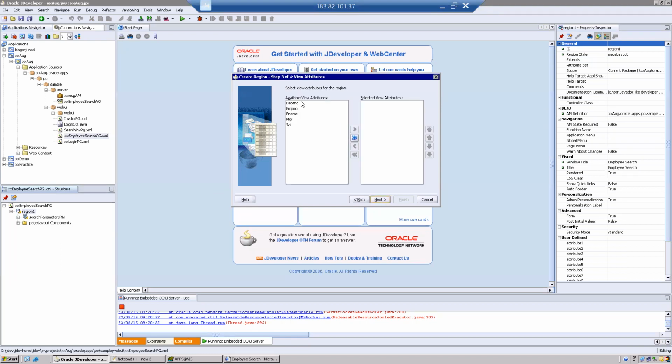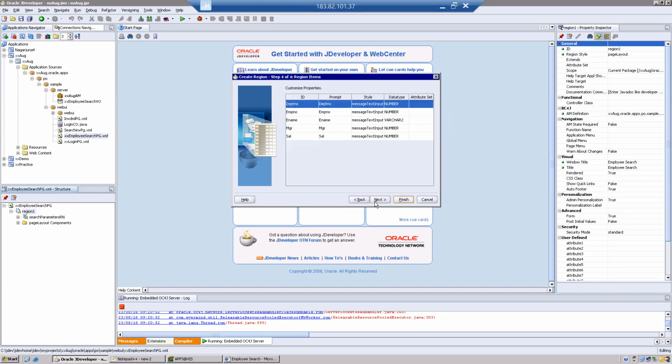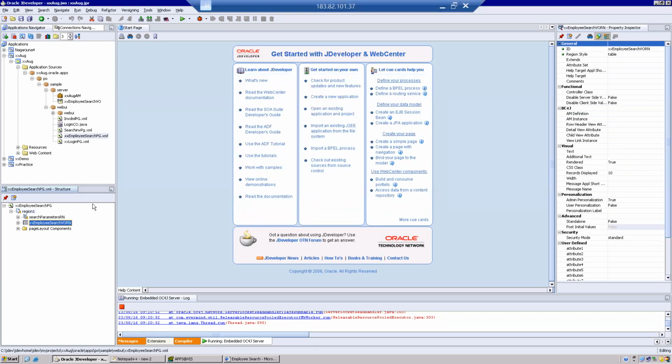Next, these are the available attributes. Suppose you don't want to display salary on the page, then don't select it. Select one by one: department number, employee name, manager only. If you want to display salary, you can select the salary also. Next, finish. See, the region is created with all the columns by using the wizard.